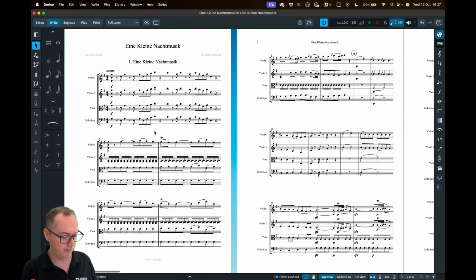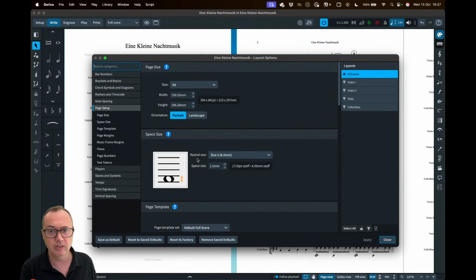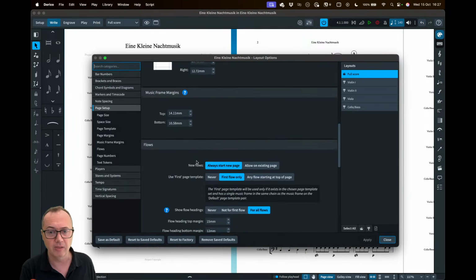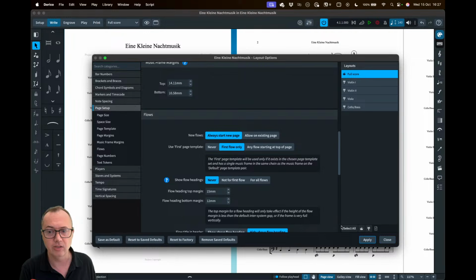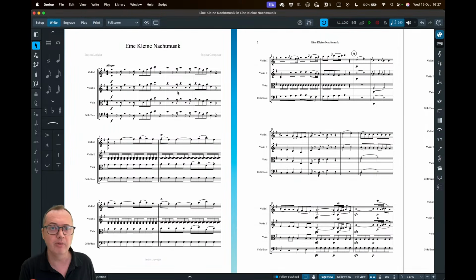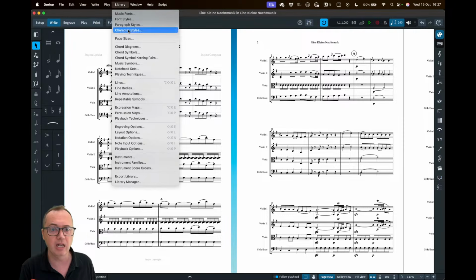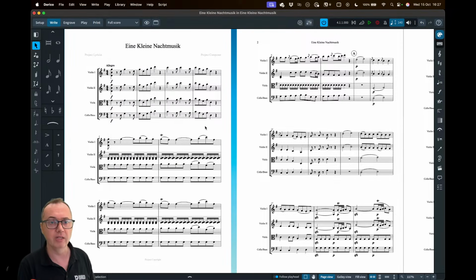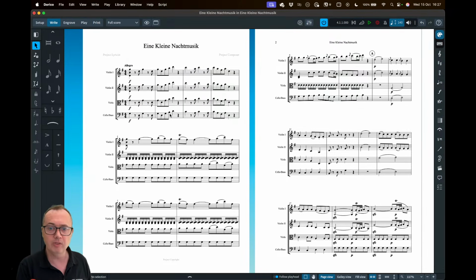So I'm just going to turn off that flow header again as I did before. So layout options, and I'm going to go to here to turn that off. I'm using the shortcut for layout options. It is in the Library menu, Layout Options if you want it, but there's a shortcut here, Command-Shift-L, or Control-Shift-L if you're on Windows.